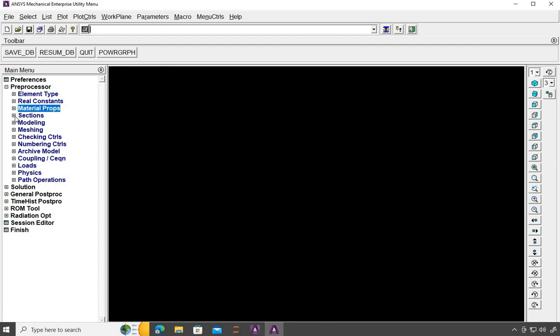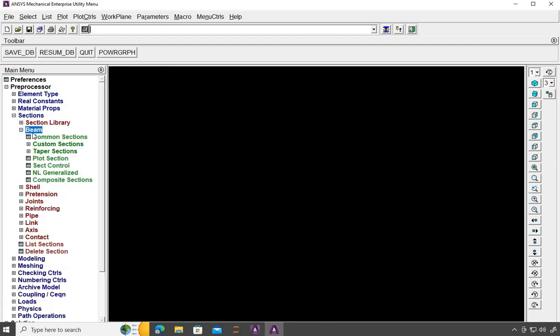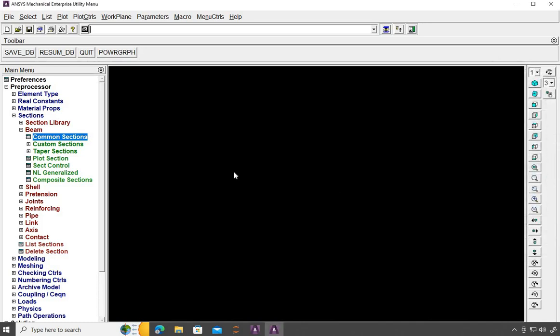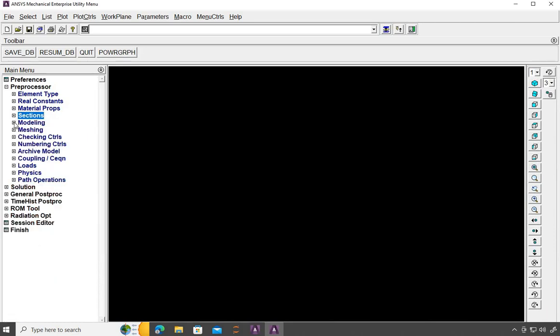and then sections. So beam, common sections. In the rectangular section we give B equal to 20 and H equal to 20. So it's a square section. So section is given, and now modeling.